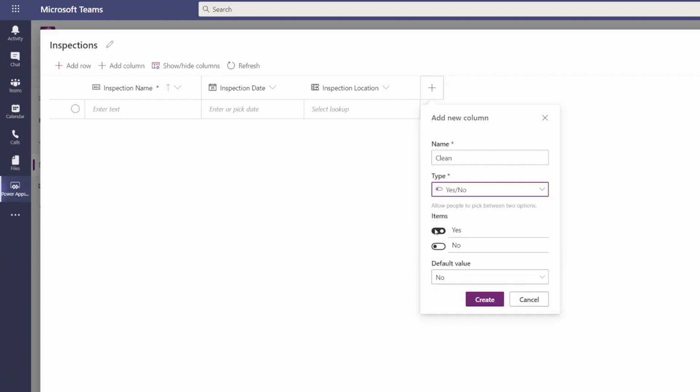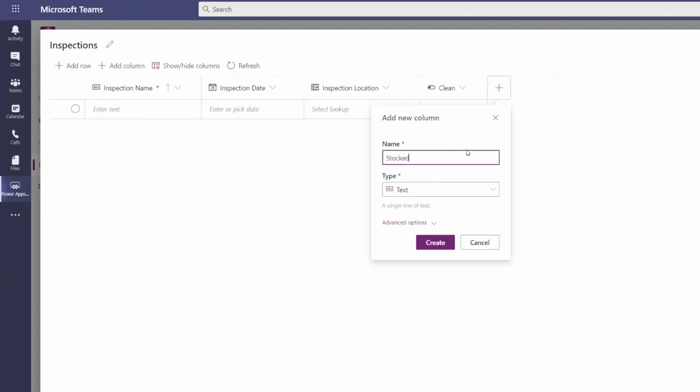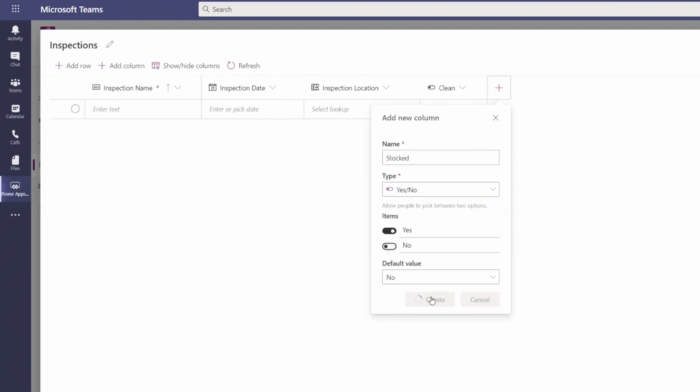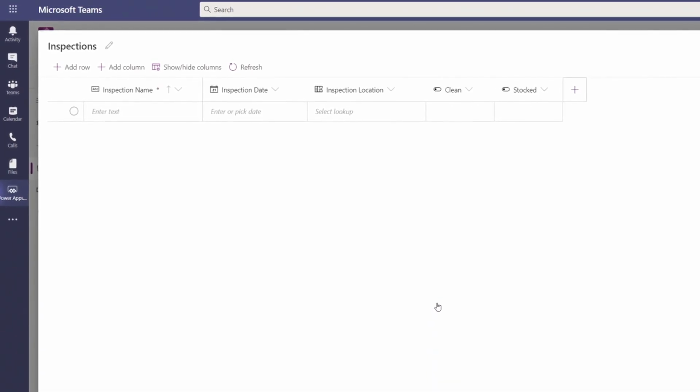And you can see that quickly auto-populates the metadata for a very rapid, rich experience. And maybe I want to say whether or not the area is stocked, because I'm going to inspect a retail location, so I can just use yes or no there as well. And if you go look at this, this is just like what you know from Microsoft Lists and Excel.